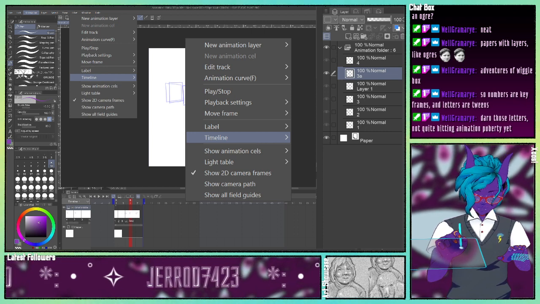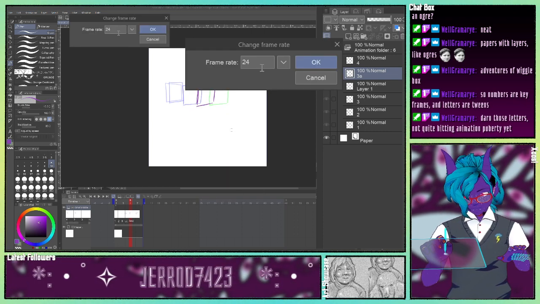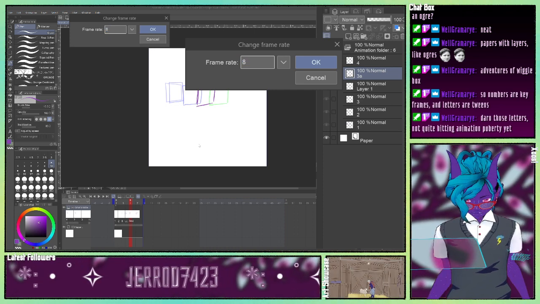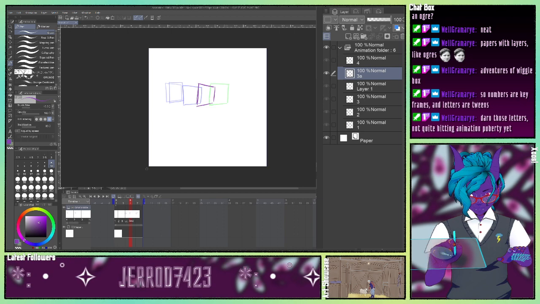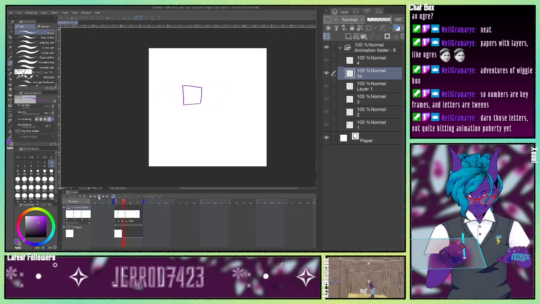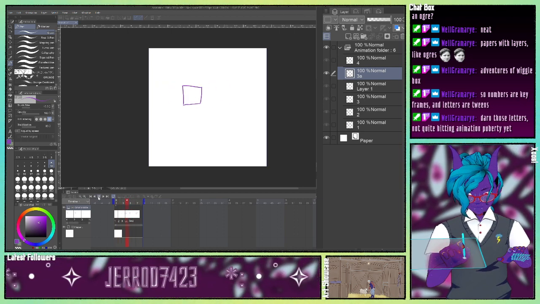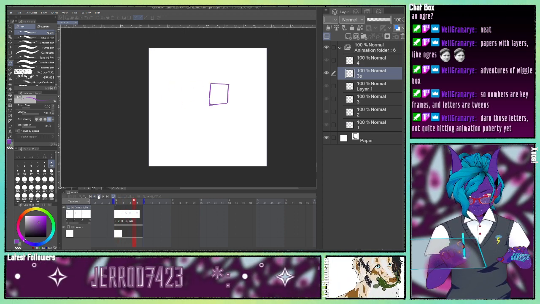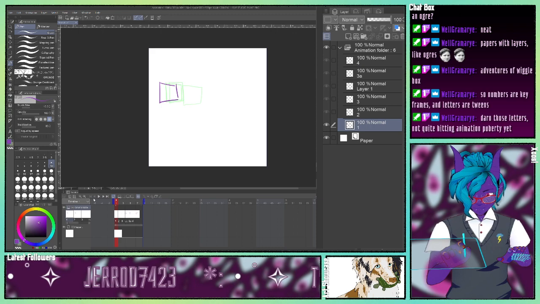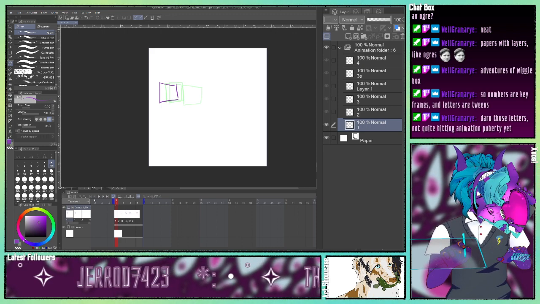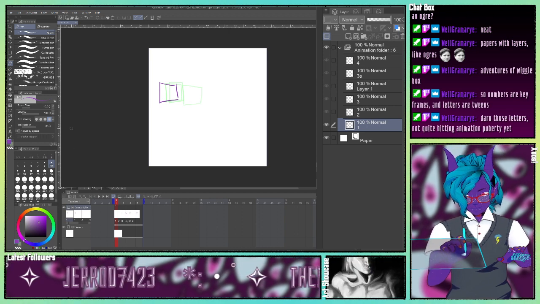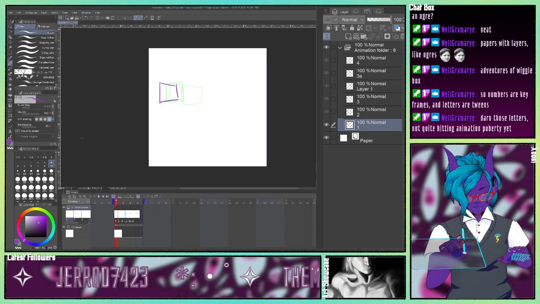Here it is. Change frame rate. We're gonna change the frame rate down to like 8, just so you can see it super clearly. There goes our wiggly box. So that's the basics of animation in Clip Studio. We have made an entire wiggle box.